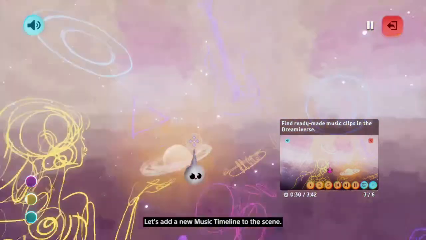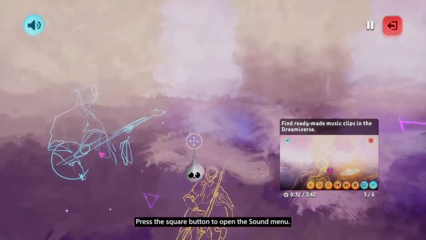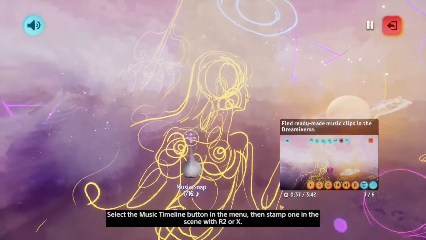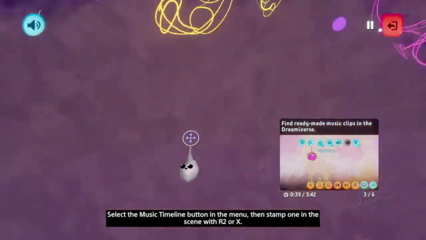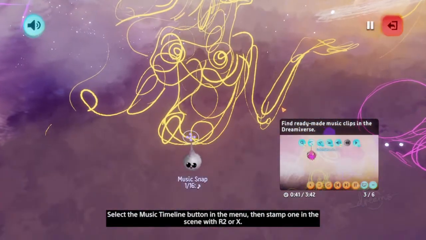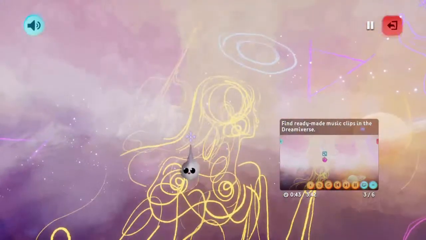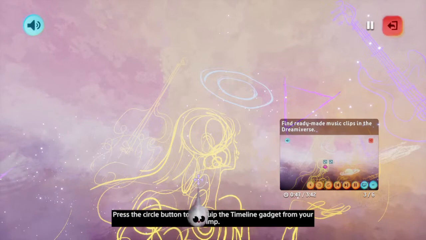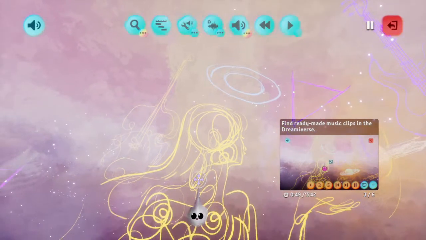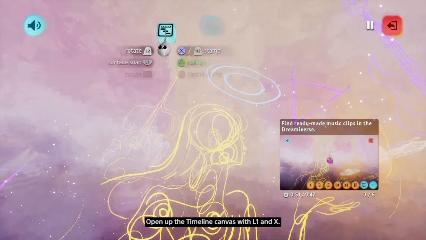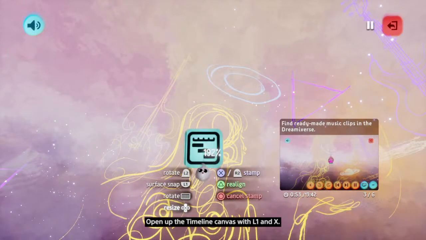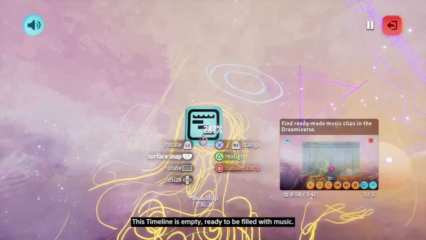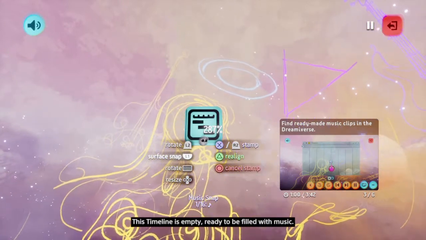Let's add a new music timeline to the scene. Press square to open the sound menu. Select the Music Timeline button in the menu, then stamp one in the scene with R2 or X. Press circle to unequip the timeline gadget from your imp. Open up the timeline canvas with L1 and X. This timeline is empty, ready to be filled with music.